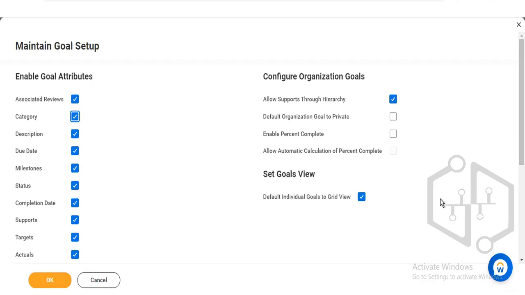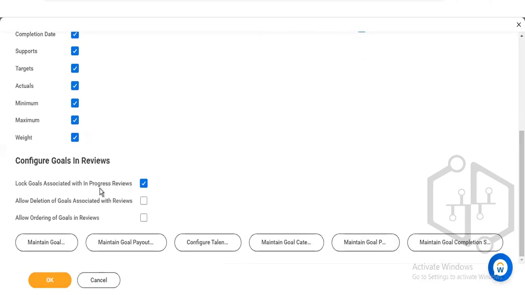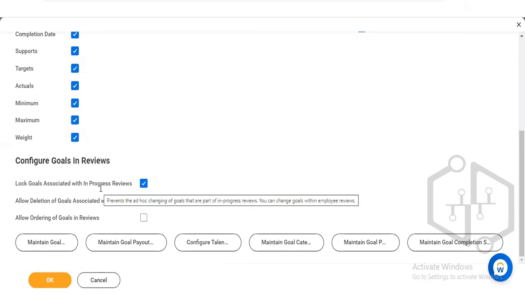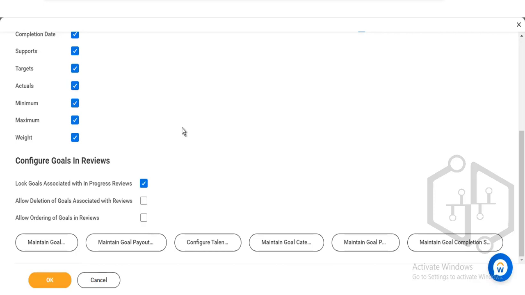So one thing is to delete, and what if we are just updating something in the goal? See, the first one is lock. No one will be able to make any changes. Allow deletion means anyone can delete the goals that are associated to the worker, which we don't want. Allow ordering of goals in reviews: for example, in the goal there is a specific order in which it is defined, so they are not supposed to make any changes even in that. So in an ideal scenario, they will not be able to make any changes here.